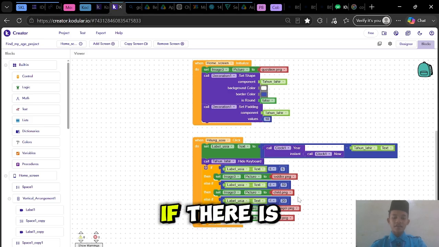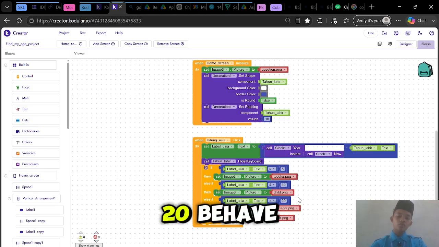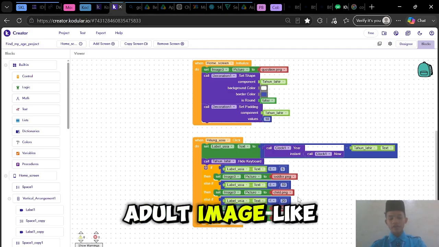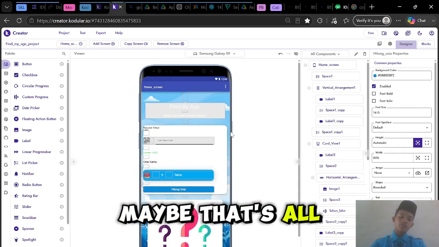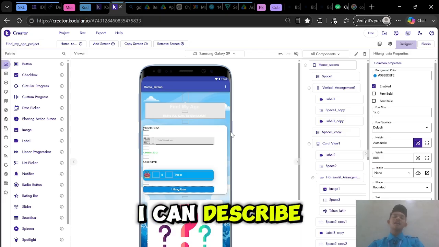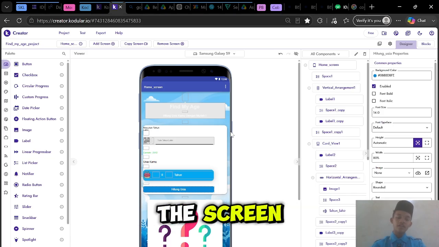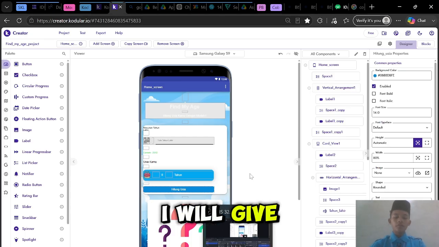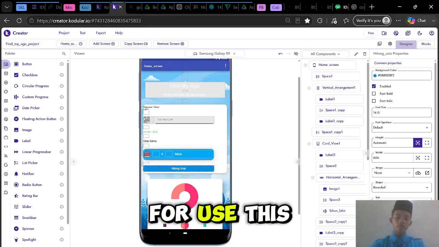And last is, if your age is already 20 above, the image will be adult image, like that. Okay, so maybe that's all that I can describe and explain to you for all components and all the screens, for the designer and blocks. So after this, I will give you the demo video for using this application.